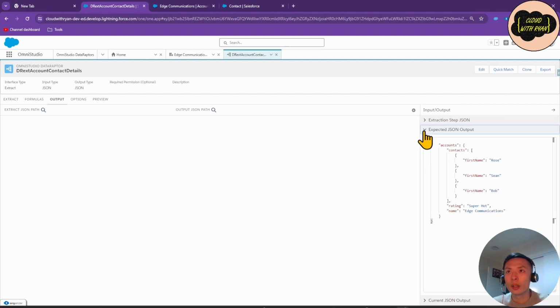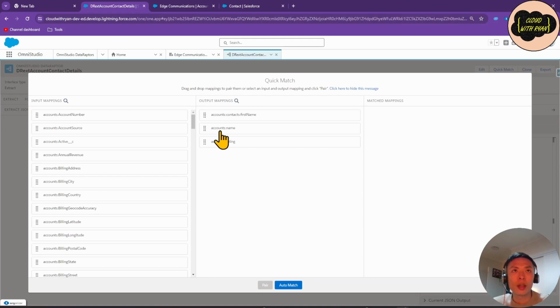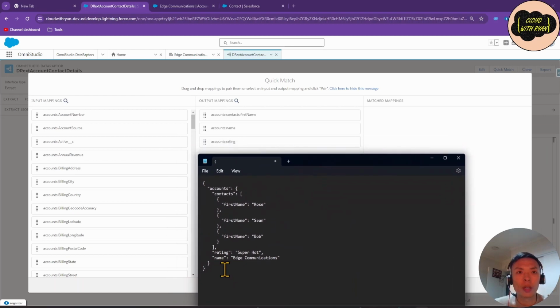And now this is still empty. And now if we go to the quick match, you'll notice that the output mapping is already there. And this is based on what we have provided in the expected JSON. So account context first name, accounts context first name, accounts name, and accounts rating.